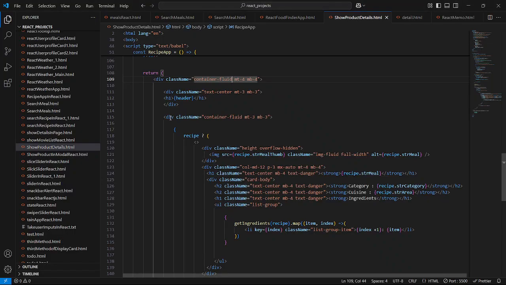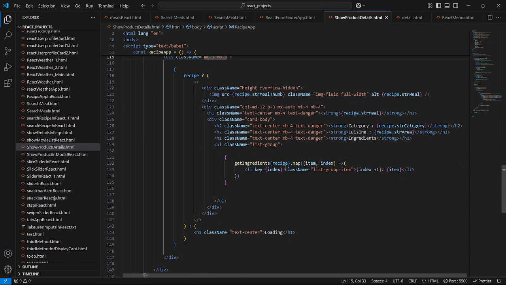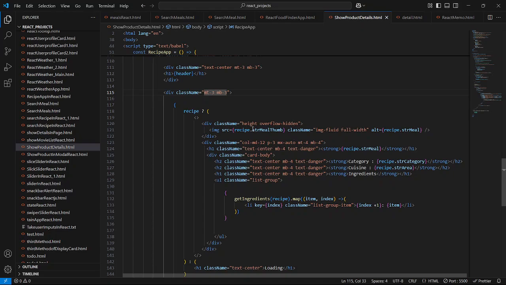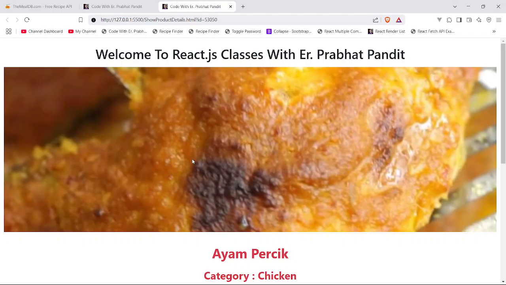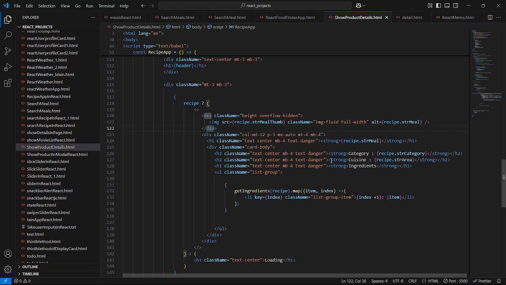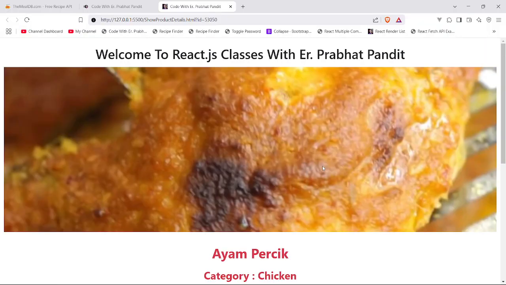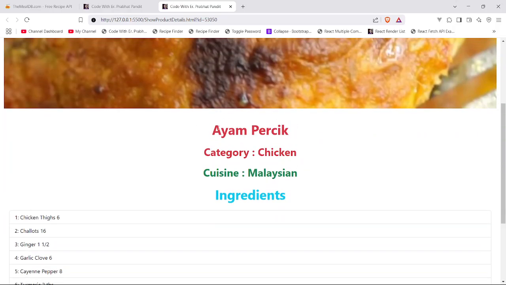So now let me just remove this. We don't require this container. I hope there is again another container. Okay, so there is again another container. Let me just check the color. I'll just say here success. I'll just say here info. Save the file, have a look in the browser. You can see here the name, category is chicken, cuisine is Malaysian, and this is the ingredient.